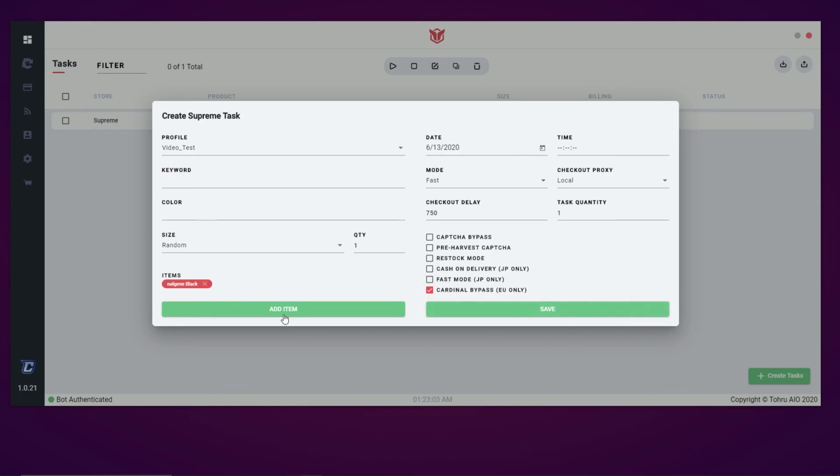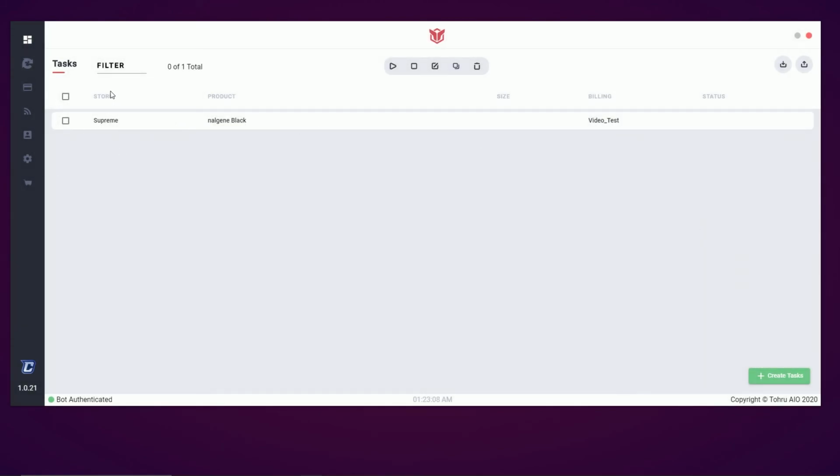So I'm going to hit save, and then I'm going to go ahead and exit out of this. And as you guys can see, the task has been created. So we have store, Supreme, the product, which is Nalgene in black, the size, which is empty, and the billing, which is video test. And the status is empty because we have yet to do anything.